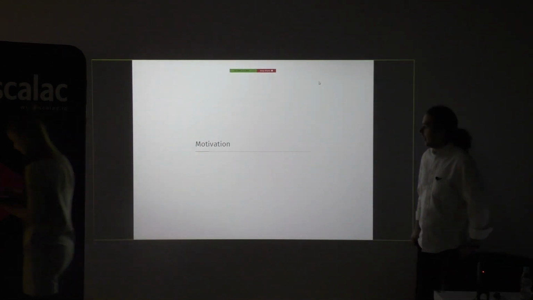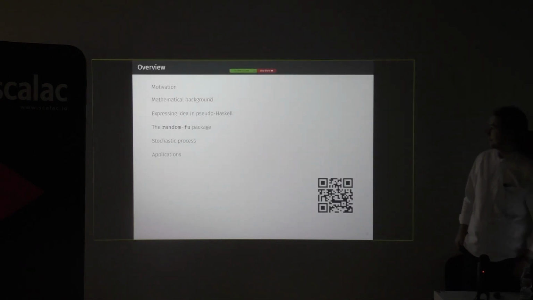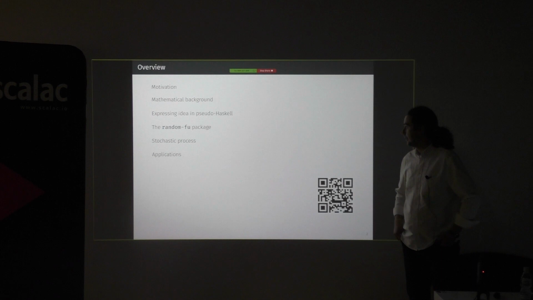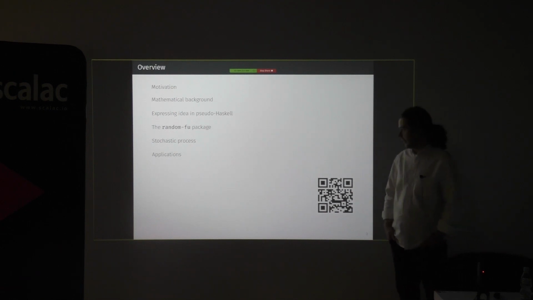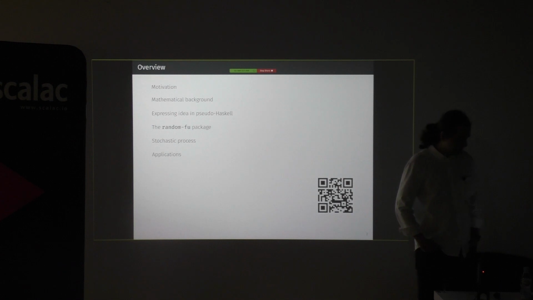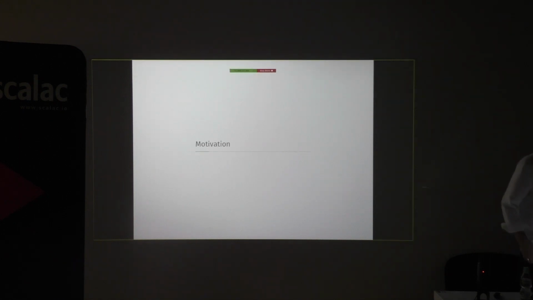Okay. With a short motivation, and since I am a physicist, I will talk a little bit about the mathematical background of the problem, then how to solve it intuitively in something Haskell-like, and then I will give some examples. The code is on GitHub. I pushed it today, so there will be some live coding demo too.